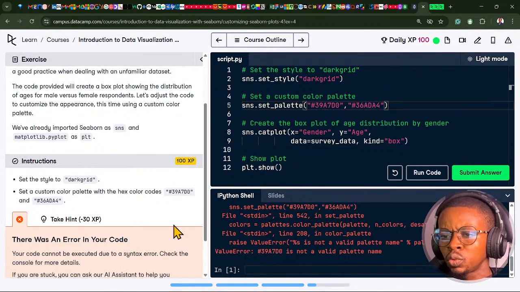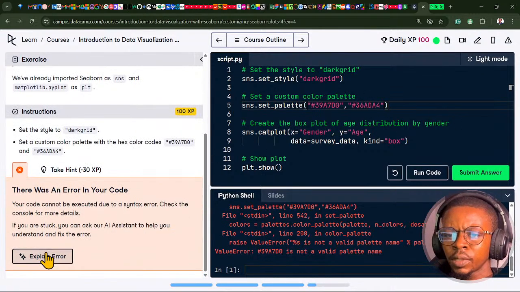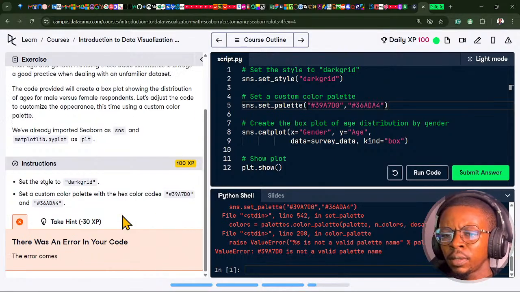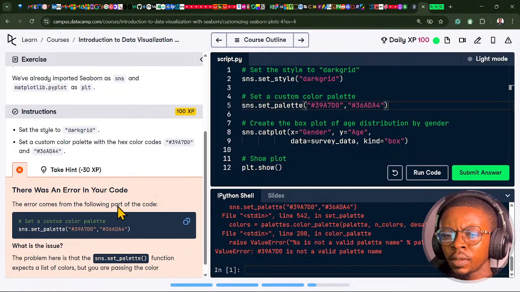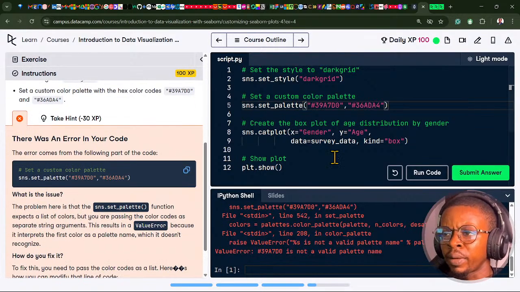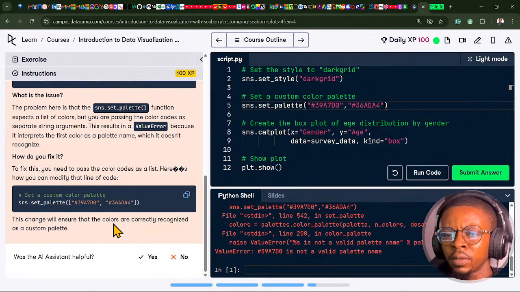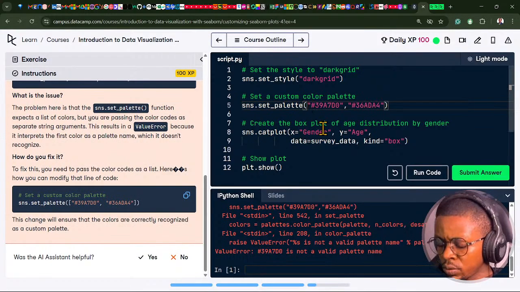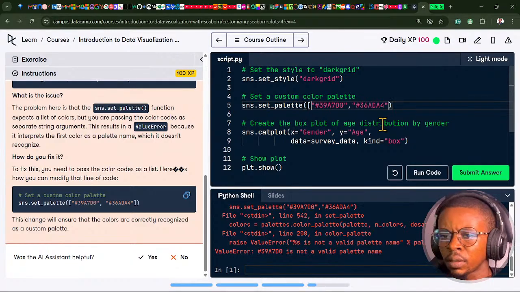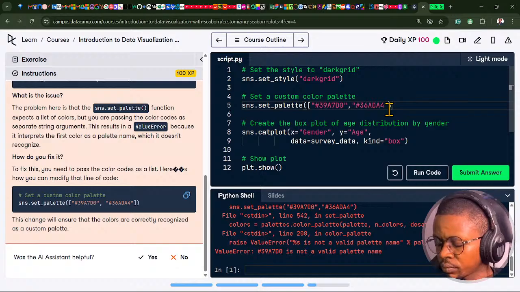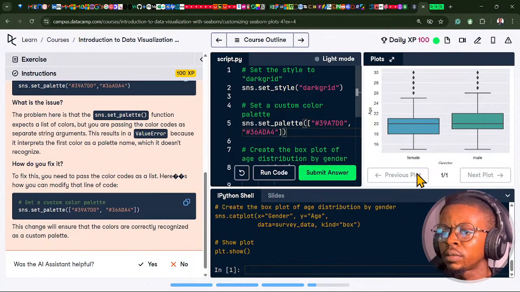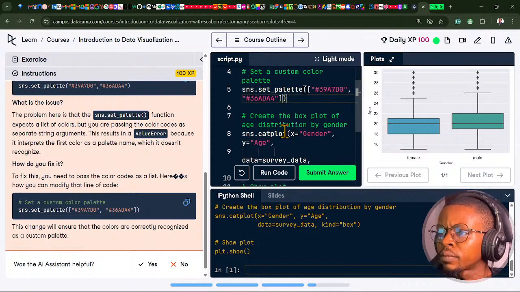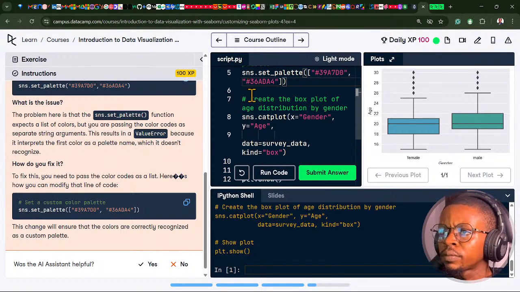Let's see if it works. I think there's going to be an error in this palette line of code here. Let's look at the error and see. Select those palettes. Maybe also create a custom palette before to include that. Okay, I have to wrap it in square brackets. That was my mistake. Let's run it again. And voila. Interesting. We nailed that.